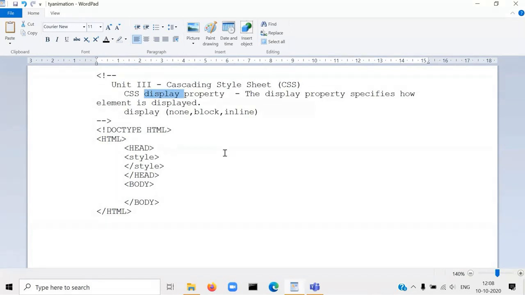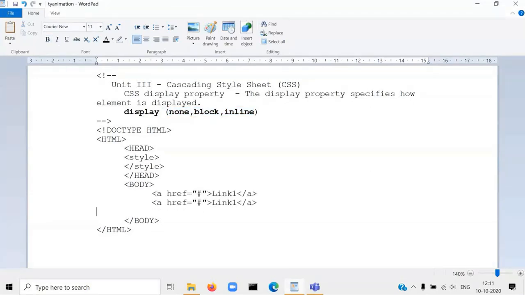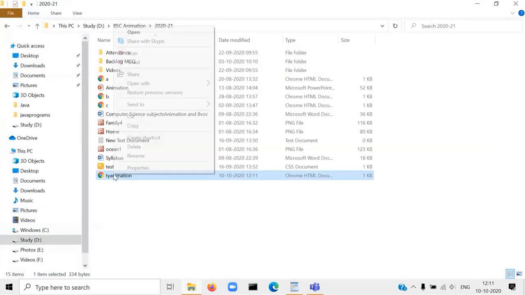Now there are 3 values you can assign to the display property. What is the name of the property? Display. Display is the name of the property, and there are 3 values: none, block, and inline. Let us discuss all these values one by one. Suppose we have 3 links, and I am not using any display property. What will be the output? Let us run this program. All the 3 links are displayed in the same line because the link element has the inline property.